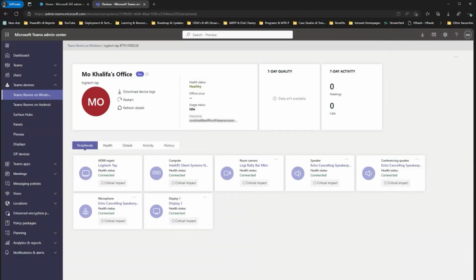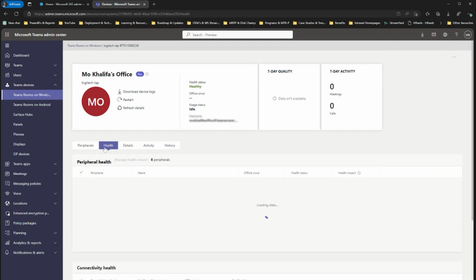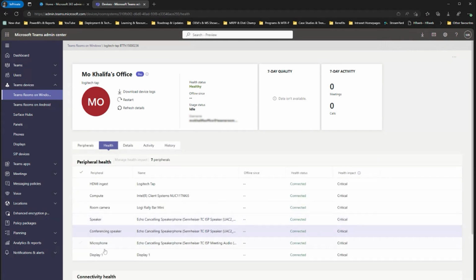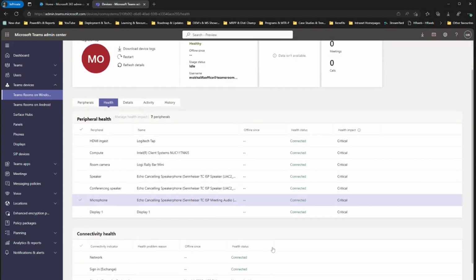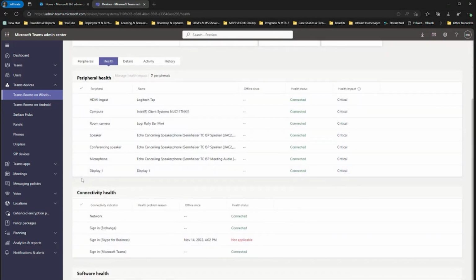The other things that I really like are these little tabs that you see here in the middle. For example, I can see the health of my device. I can see all the peripherals. Are they connected? Is there a health impact across there? But where we differ from other management platforms is the ability to also look at the connectivity. How is it connected into Microsoft? And are there any issues?